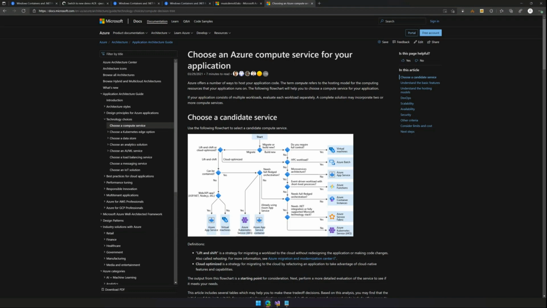But if you do have apps and Kubernetes is a broader decision that your team or your business has made, then it makes sense to go down that route. Don't know if that answers your question, Luca.